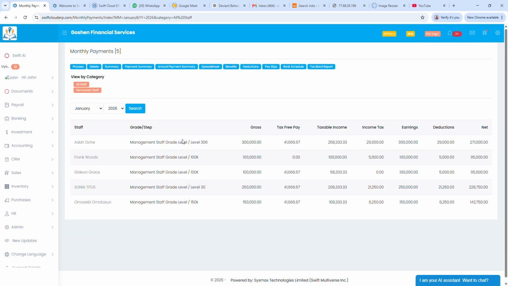Okay, so this has been processed. You can see gross payment is 100,000, tax free 41,666, taxable income 58,333.33. Income tax is zero. This is because apart from the first 500,000, which is tax free, the next 800,000 is also tax free. If you calculate, this 58,000 here is not up to 800,000, which means this employee is tax free for that month.